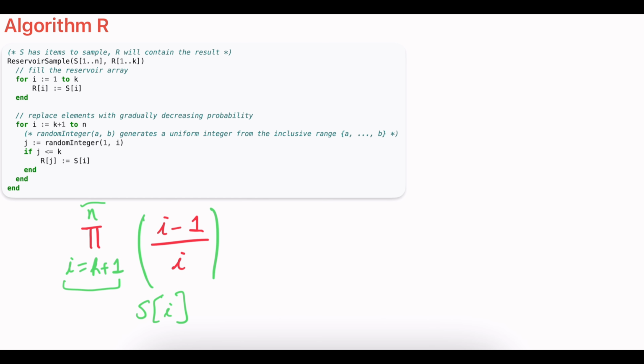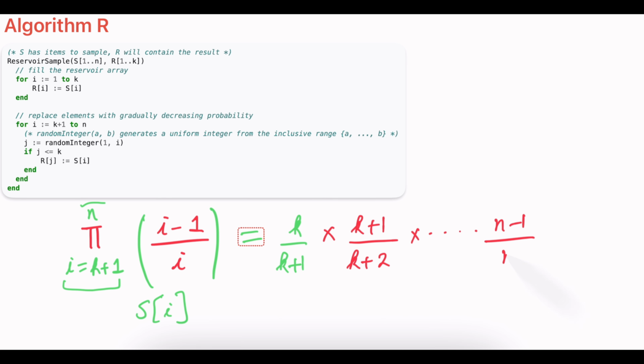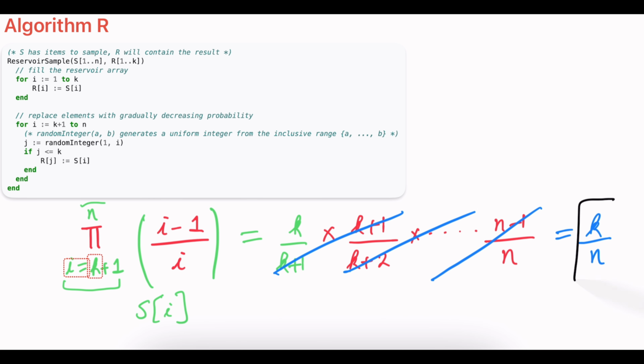If we calculate this, it is k divided by k plus 1, times k plus 1 divided by k plus 2, and if we go all the way, we have n minus 1 divided by n. With the multiplication, these terms get cancelled, and at the end we get k divided by n. So as you can see, the probability that a particular item will be present in our reservoir is equal to k divided by n.